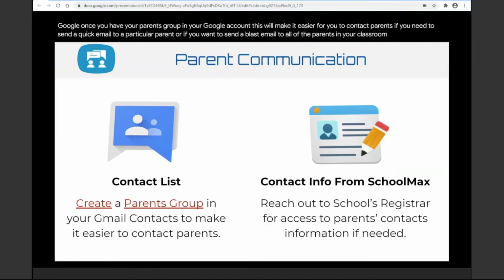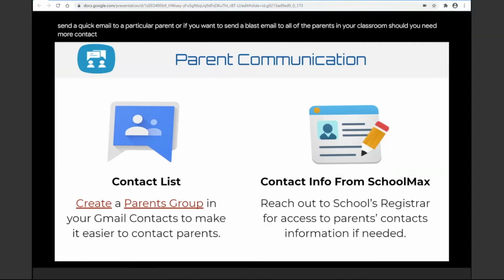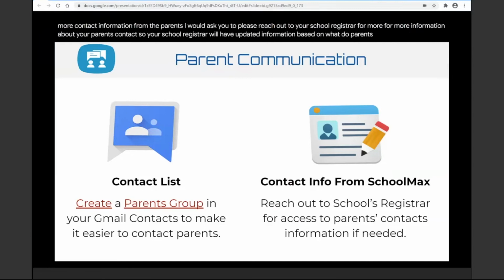Should you need more contact information from the parents, I would ask you to please reach out to your school registrar for more information about your parents' contact. So your school registrar will have updated information based on what the parents put in SchoolMax. So always reach out to your SchoolMax school registrar for information regarding your parents' contact in SchoolNet.